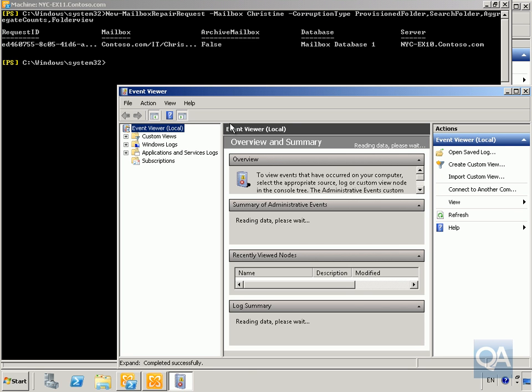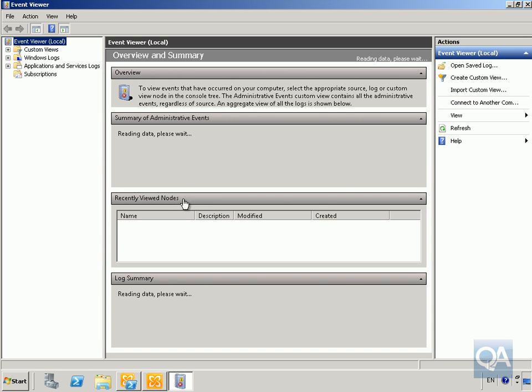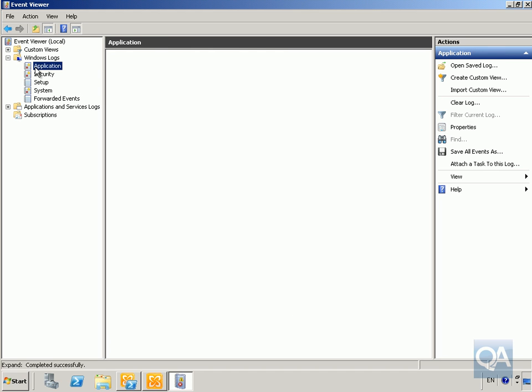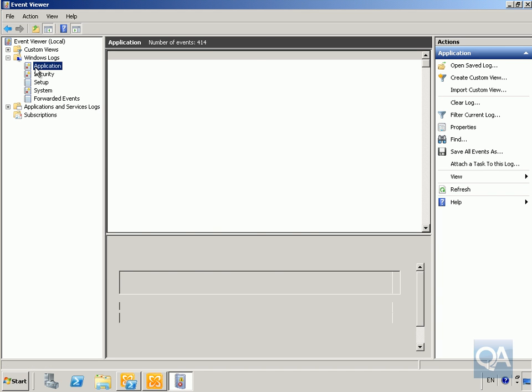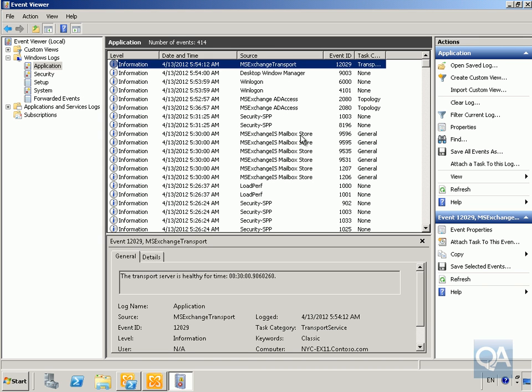Next thing we'll do is come into our admin tools and into Event Viewer. Within Event Viewer, we're just looking for some logs to show us that it has actually repaired the corruption. So we'll come into Windows Logs and into Application Logs. Within our application logs, I'll just pull this across a little bit, and what we can see is we've had repair done on our Exchange mailbox.